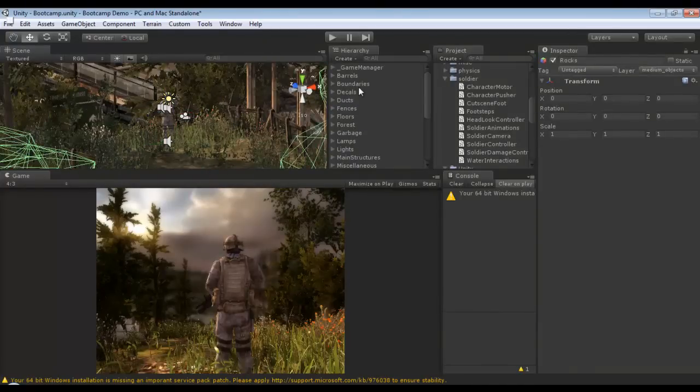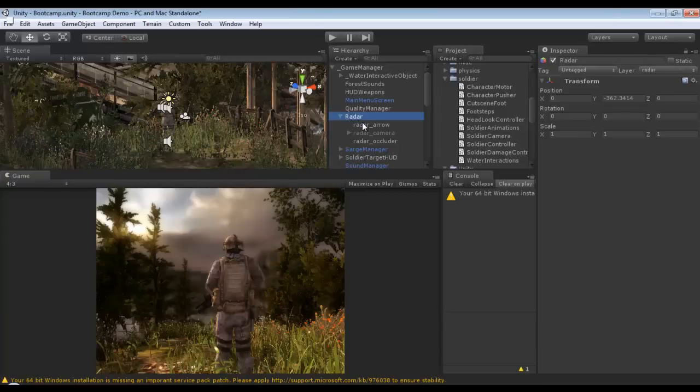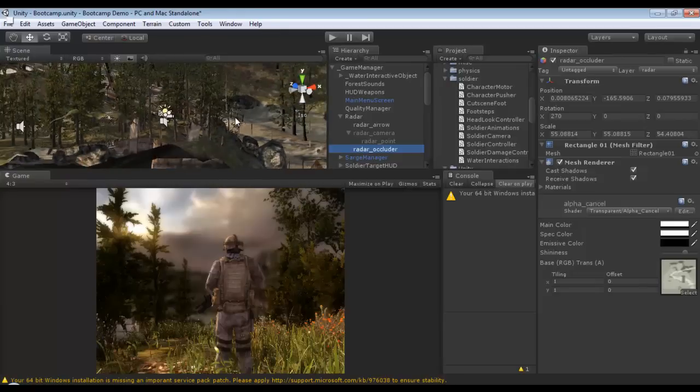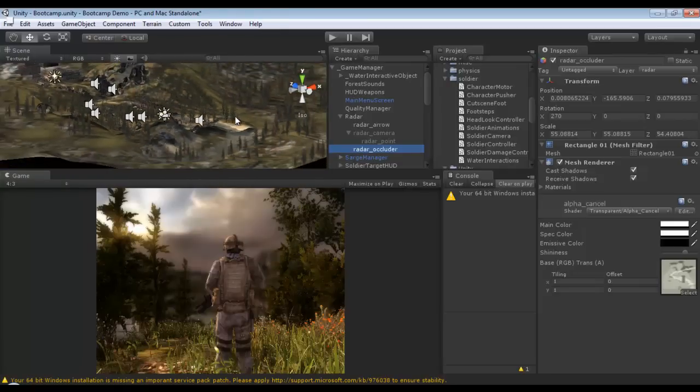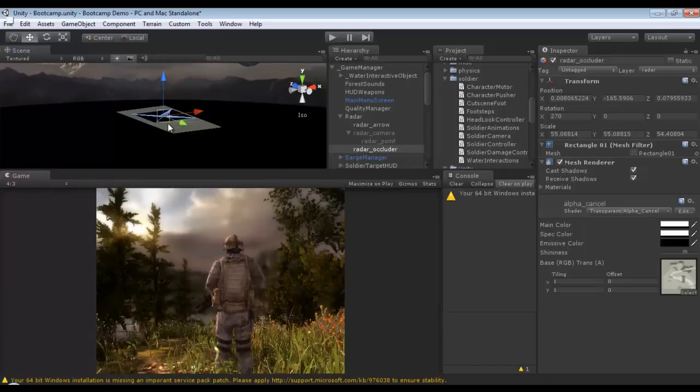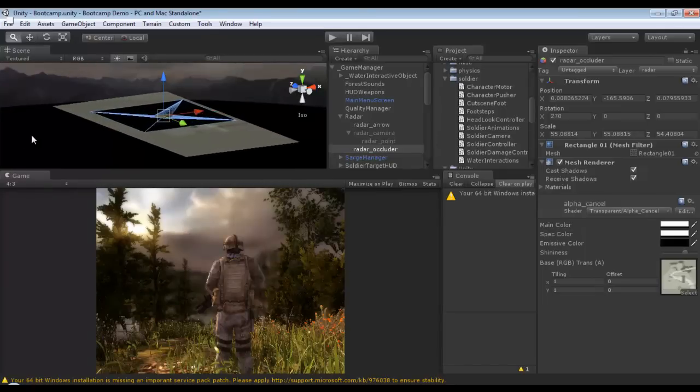Okay, so going to Game Masters, we have some things here. As I mentioned in the theory, we have a radar, we have a radar arrow, radar camera, radar point, and radar occluder. We have two more things that you can't find in this hierarchy. And if I can find it here, let's zoom.